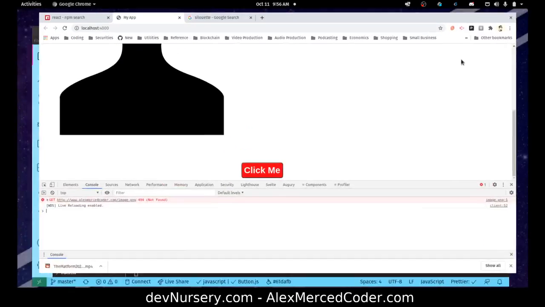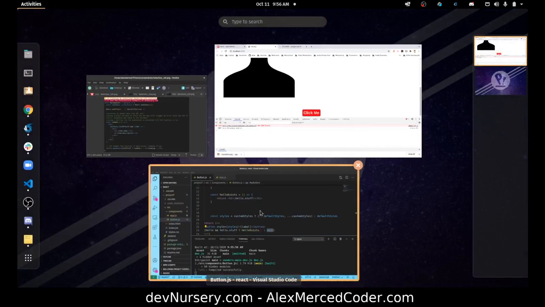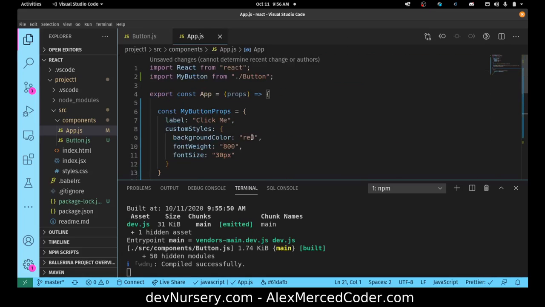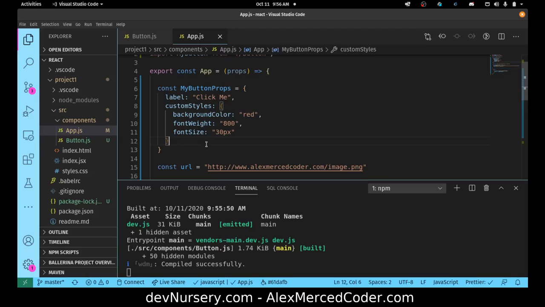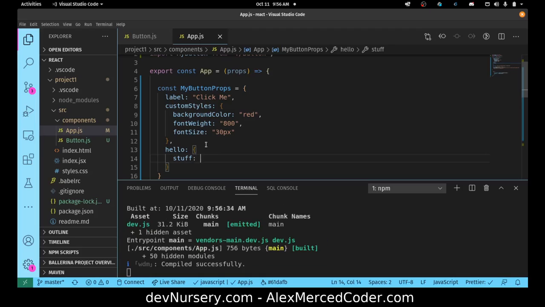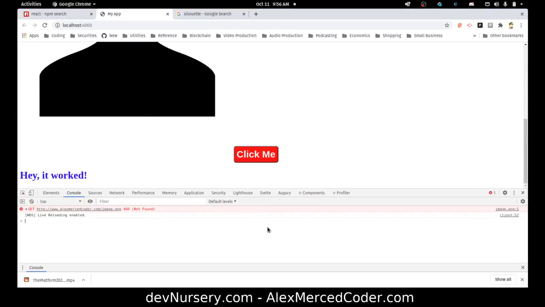But if I go back and suddenly pass a hello prop, so we'll add a hello prop to our props object, and in that hello prop there is a property called stuff, equals, hey, it worked. There it is. Hey, it worked. And I don't get that error when it doesn't exist. So I think that's enough cool tricks for one video.